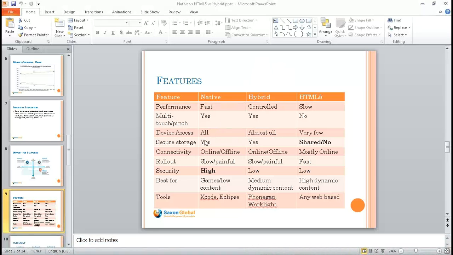Now, this is another very important one, which is secure storage. Native allows you all kinds of security you can think of when you build your application. In hybrid, since you have native components, you can do that too. But in the case of HTML5, it is not possible as of now. The storage used by HTML5, which is basically a browser-based application, is a common storage shared across multiple HTML5 apps. So security is always a risk there.